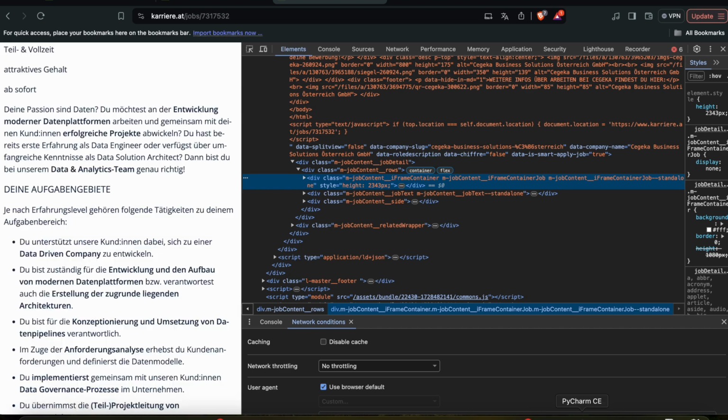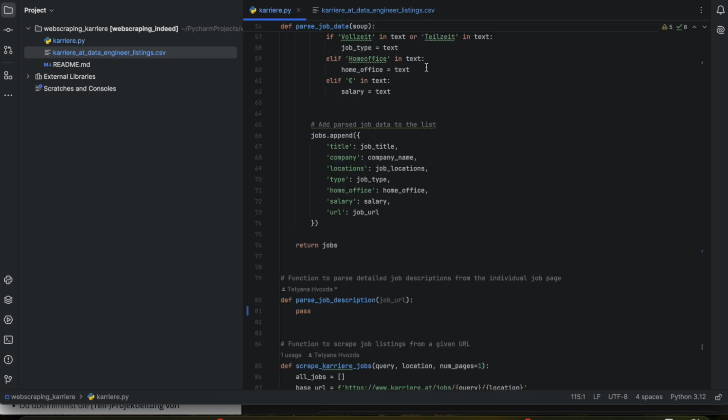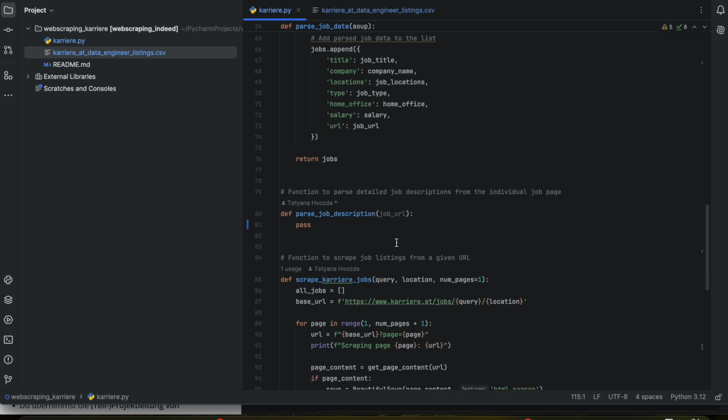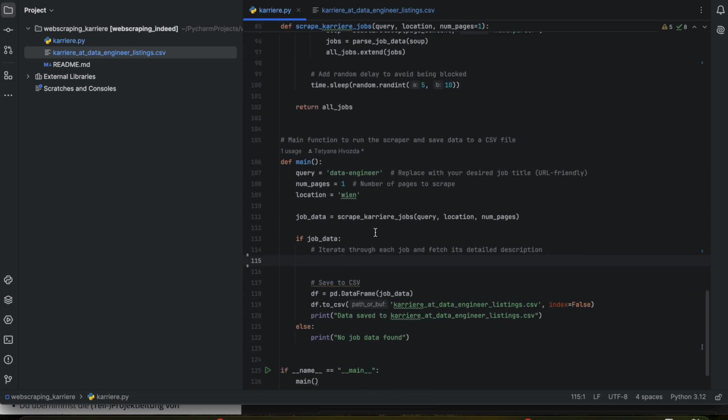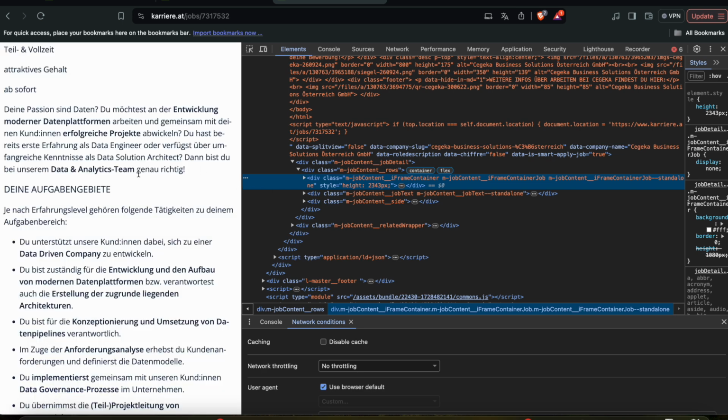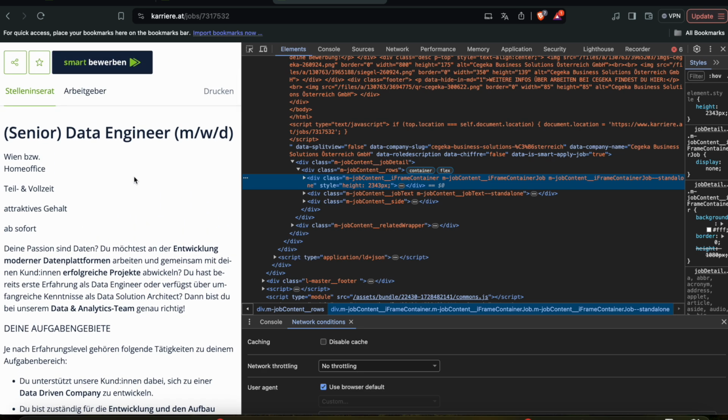So what we're going to do in this section, we want to create a new function which is called parse job description, and we want to modify the main function where we will iterate through each job and fetch its detailed description. Let's go to the website again and let's look for the HTML section that is responsible for the data that we want to scrape.